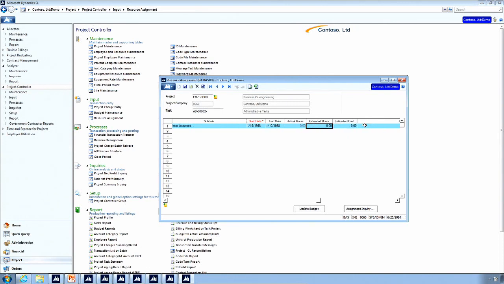And then we can enter the number of hours that we anticipate that they're going to work on this project. So let's say they're going to do 50 hours. And if they're set up as hourly, then you'll also get an estimated cost here as well.